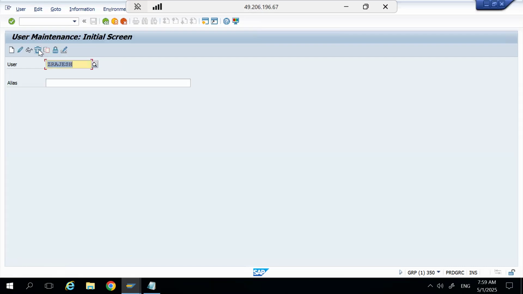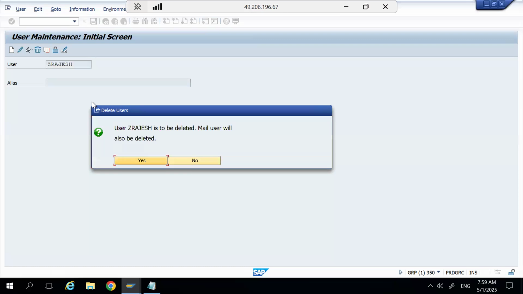Next one is delete. If you want to delete this account, the system will give you a pop-up: User Rajesh is to be deleted. Mail user will also be deleted. If I click on yes, then this account will be deleted in the SAP system. But I will not select it.